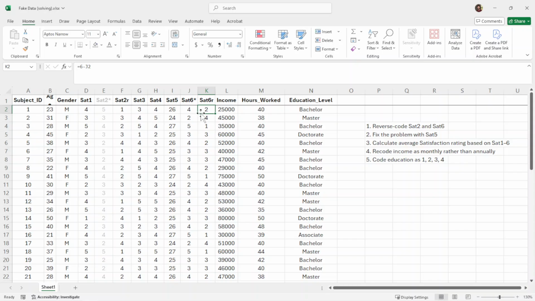So 6 minus 4 is 2. 6 minus 2 is 4. 6 minus 5 is 1. Okay, so we got our reverse coded values. That's pretty nice. We need to fix the problem here.